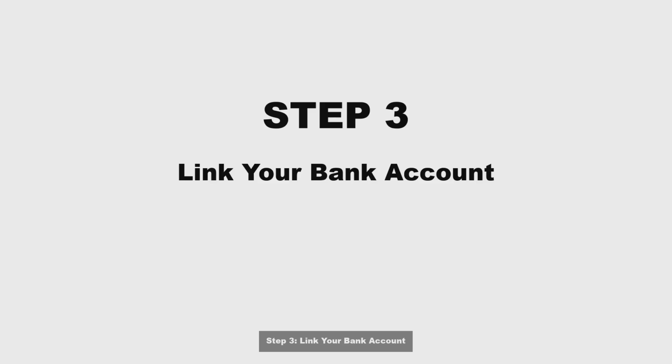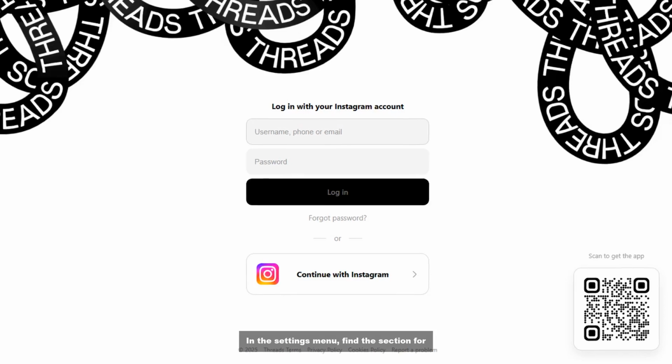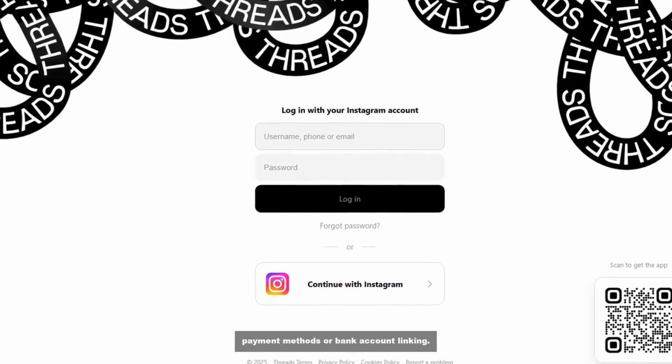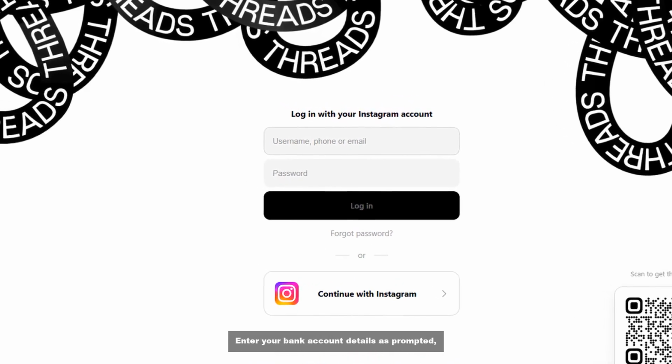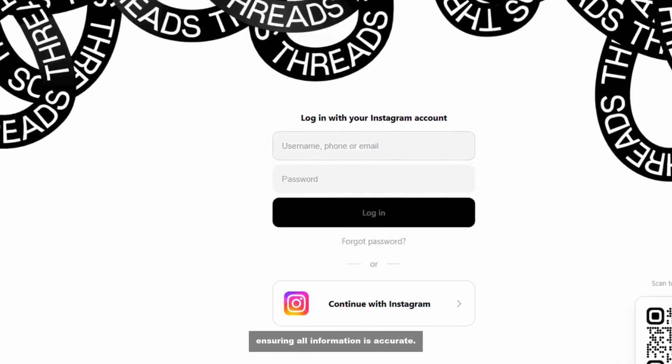Step 3. Link your bank account. In the settings menu, find a section for payment methods or bank account linking. Enter your bank account details as prompted, ensuring all information is accurate.